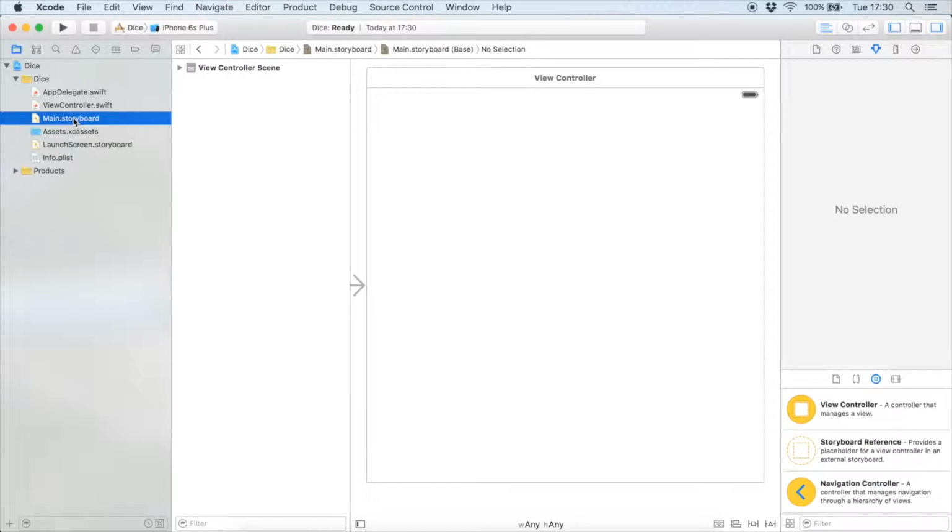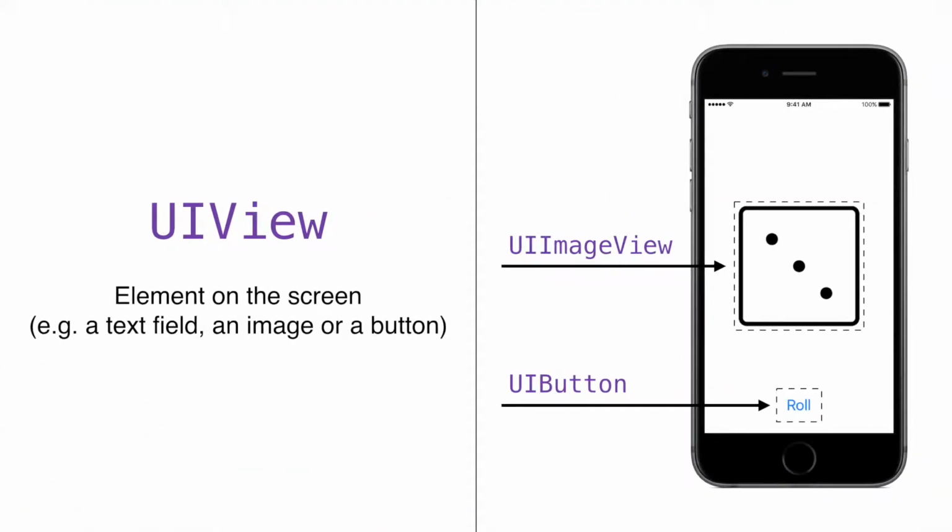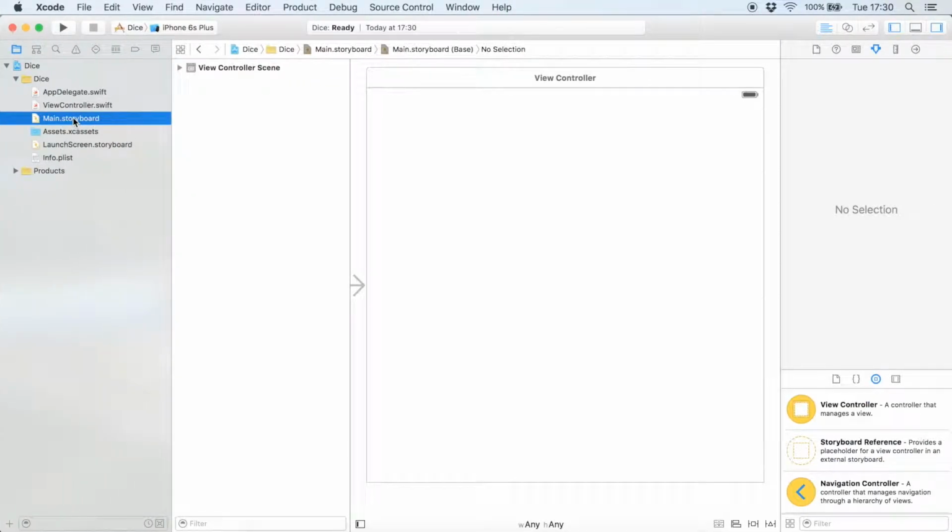So before we get started, the UI works with views, okay? A view is basically an element on the screen, so it could be maybe a text field or an image or a button. And in this case, the app has two views. So that's one button, which you press to roll the dice, right? And then one image to display the side of the dice that's been rolled. Okay, so let's start by inserting the image view.